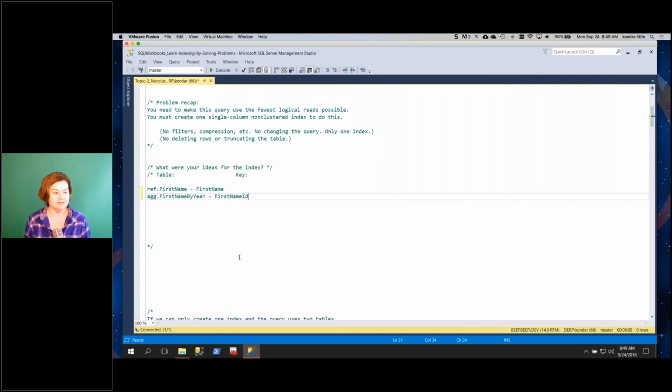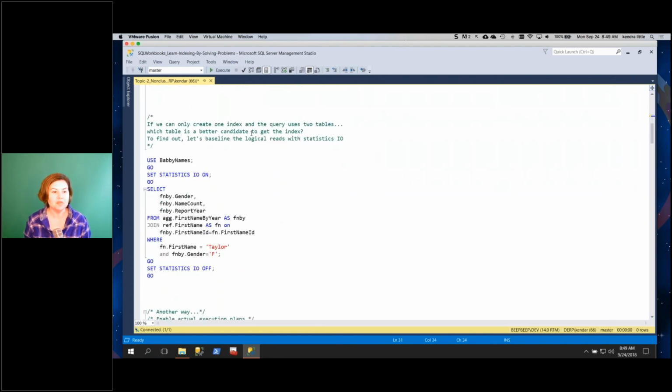All right, let's test them out. So if we can only create one index, and this might seem like an artificial limitation, but in the real world, we often want to have a basic set of indexes to cover all of my queries. But fairly quickly, we get to a point where whenever we add a non-clustered index, we're adding a copy of the data.